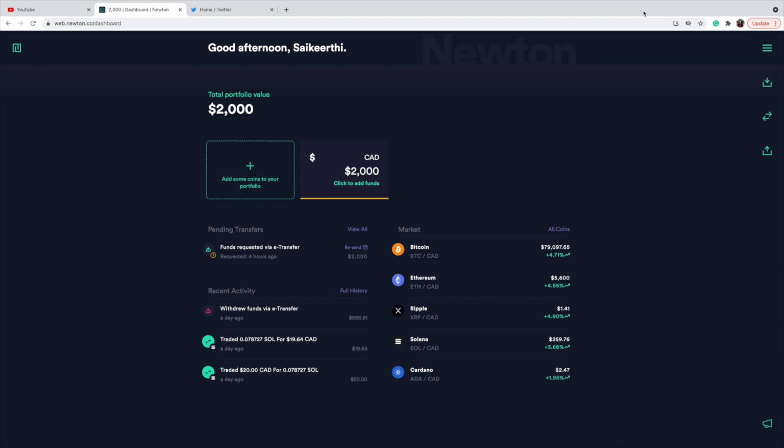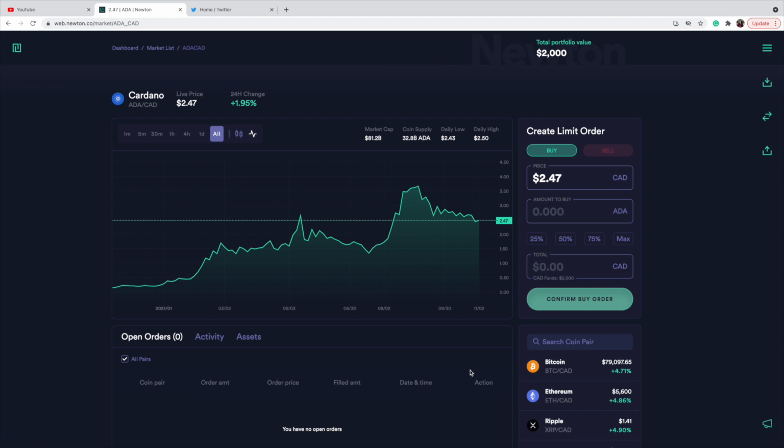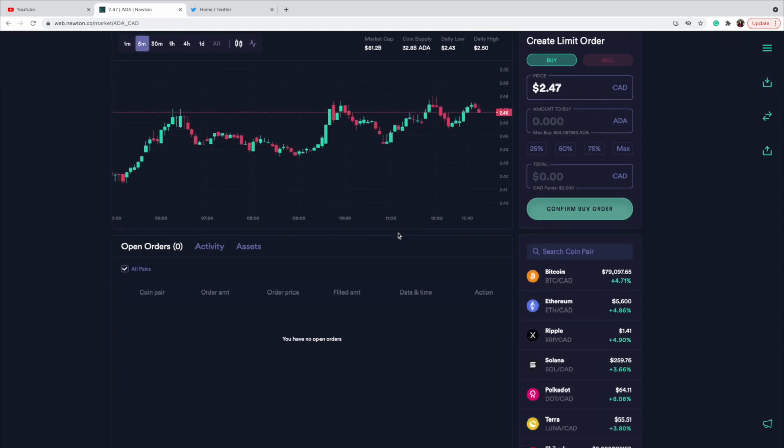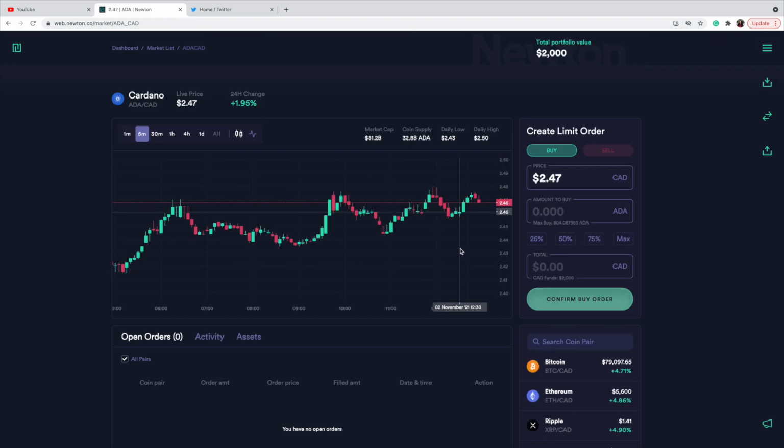As I told you, I'm going to buy Cardano right now because the pattern looks really good. It looks like a bullish setup and it's about to break out. So yeah, let's go and buy Cardano. Click on Cardano and you can see the chart here. You can change it to candle format as well. And this is a 5-minute chart.